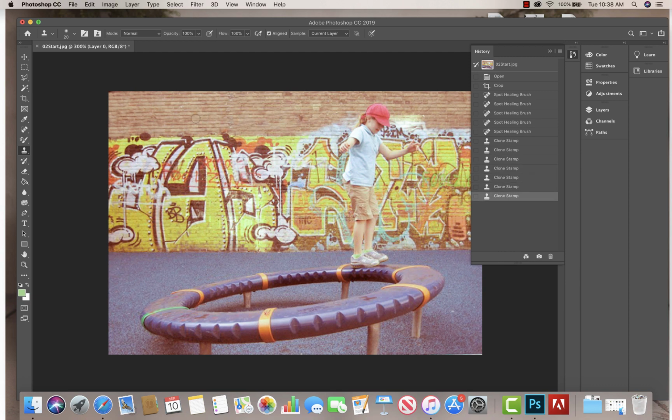Right, so every time I hold down my Option or my Alt key, I'm selecting from an area and I'm painting with that area. So I'm going to come down here, paint out this little edge. I'm going to line it up directly above and paint. Right, so that's gone as well.